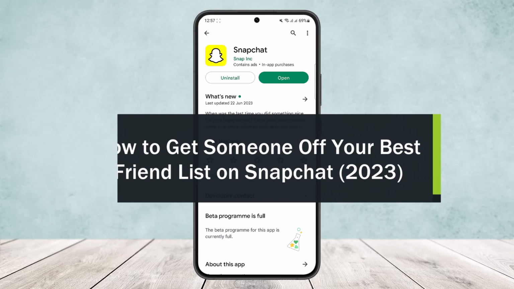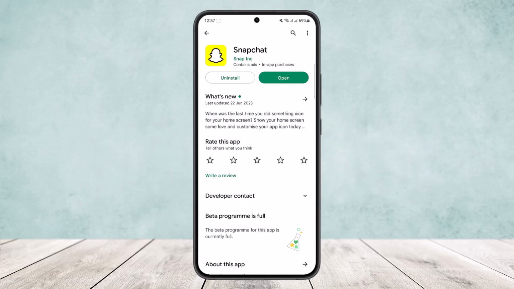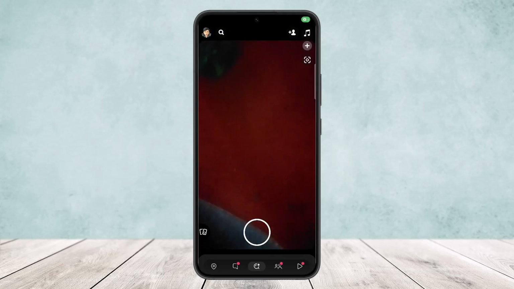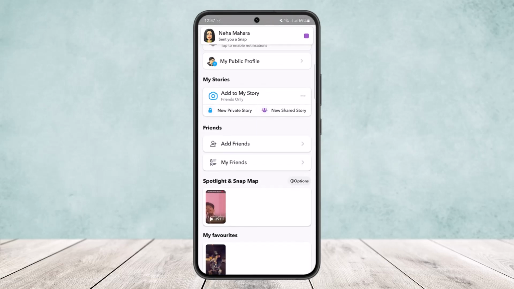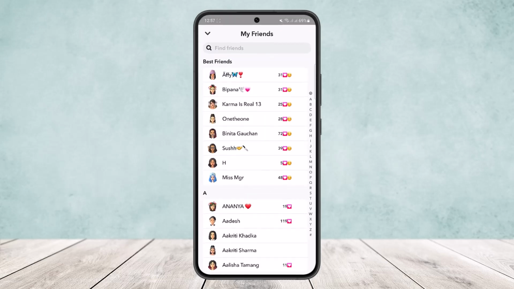Today I'll guide you on how you can remove or get someone off of your best friend list on the Snapchat app. Now if you open Snapchat, you'll get an interface like this. Simply head into your profile by tapping on the profile icon at the top left corner of your screen, and here scroll down below and head into the My Friends option from Friends. If you head into My Friends, you'll find your best friends here.